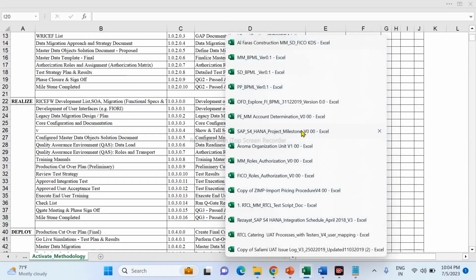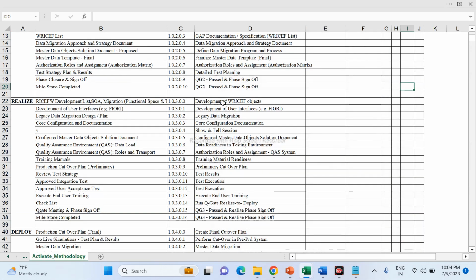Milestone. Okay, so now the realization phase. Here we start developing the RICEF objects. Whether you are an MM, SD or FI consultant, you have to understand and list down the RICEF objects. For example, I have 5 different types of forms, 5 different types of reports, 5 different types of enhancements, and 3 different types of interfaces. All of this has to be listed out.